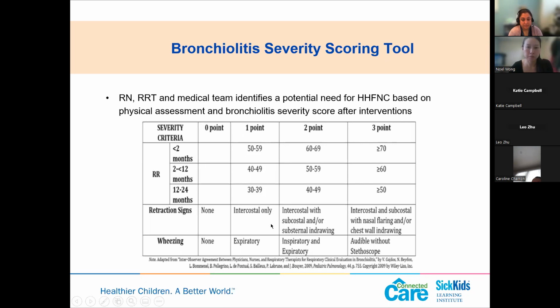So going through this tool itself, it's based on 3 criteria: the respiratory rate, which is broken down into age groups here, and then the associated scores. You have retraction signs, starting off with no retractions, just intercostal, then intercostal with subcostal or substernal indrawing, and then most severe being intercostal, subcostal with nasal flaring or chest wall indrawing. And then you have wheezing, starting off with no wheezing at all, expiratory, inspiratory and expiratory, and the last one, most severe, being audible wheezing.